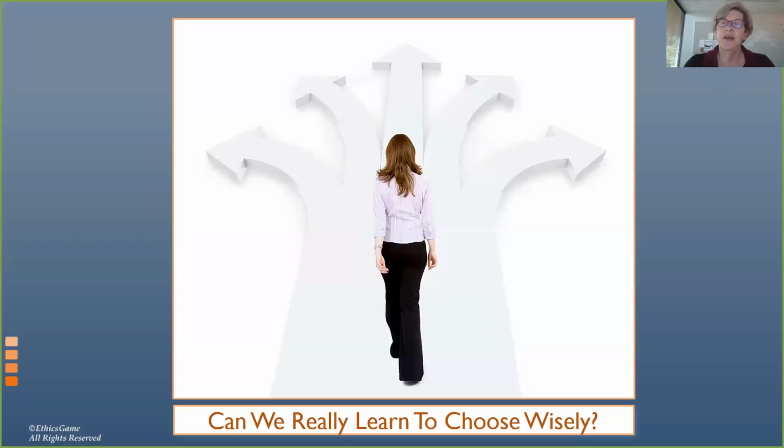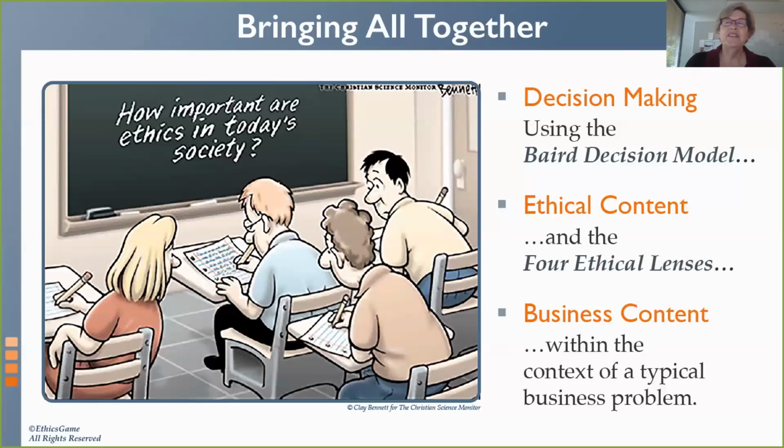Now, the question that I get asked a whole lot is, can we really learn to choose wisely? And the answer is yes, if we are willing to be careful and thoughtful about what we do. So let me give you some hints about how you can do that. We have 3 steps that become important. The first is using a decision model, a 5-step process we're going to begin going through in just a few minutes. The next step then is to lay on top of that decision model the 4 ethical lenses.